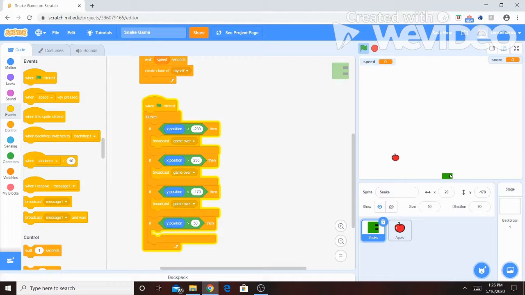And lastly, we're gonna bring it to the top. Looks like it's 170, 180, so we'll use 170. If the Y position is greater than 170, let's broadcast the message game over.